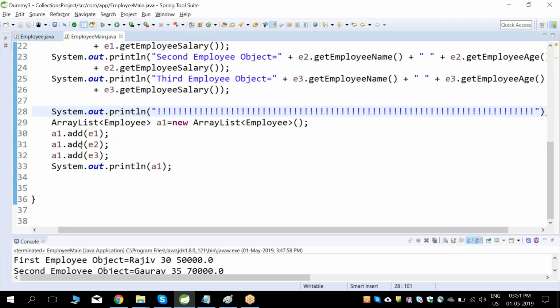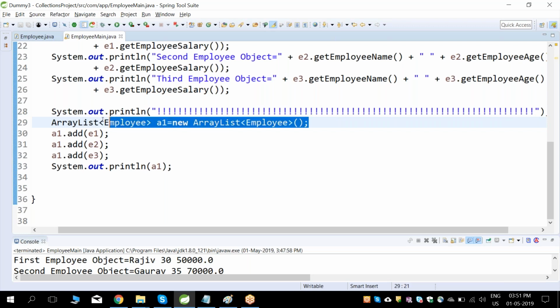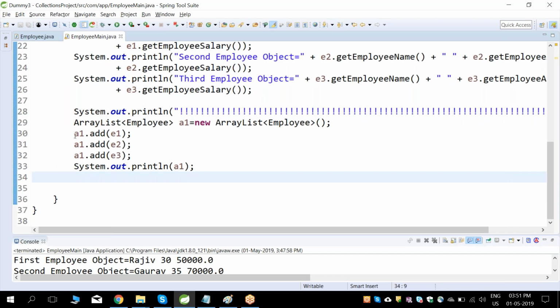Now we can see the code below: ArrayList. What type of information? Employee. This is the type of class, so Employee is a class. A1 is the reference variable, new ArrayList of Employee. This line you all have to keep in mind; anyway, we will be discussing it in detail. As I told you, I have created one object, a container, that is A1. A1.add(E1), E2, E3, and finally I am printing.